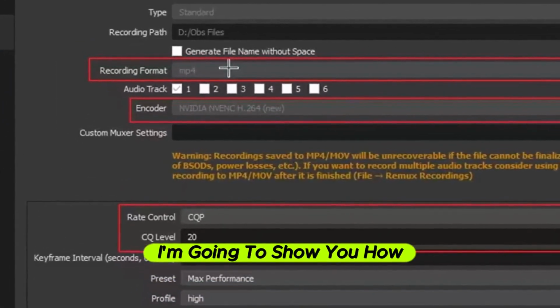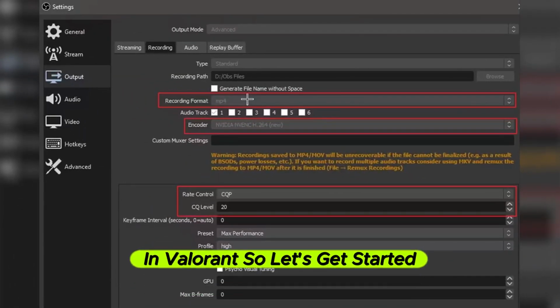Hello everyone, today I'm going to show you how to get motion blur in Valorant, so let's get started.